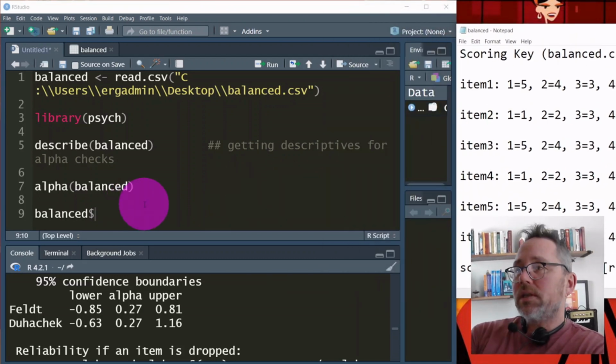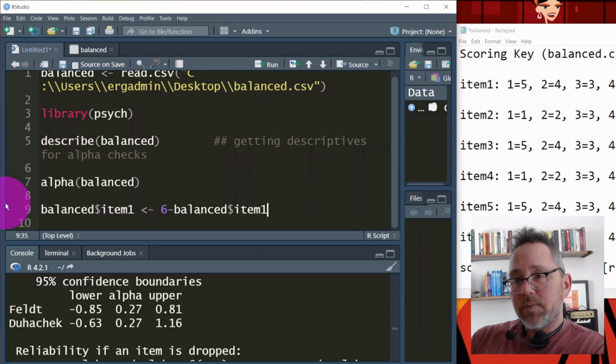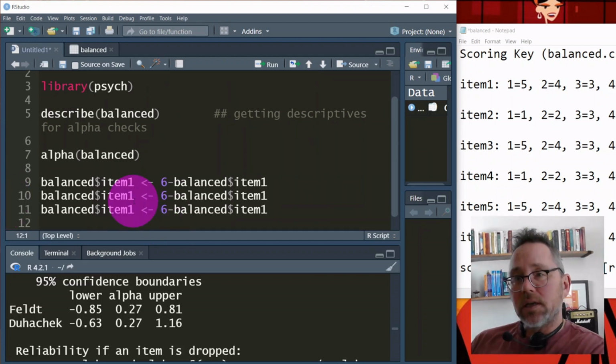And so I'm going to actually reflect items 1, 3, and 5. The easiest way I've found to do that here is to simply subtract the original value from one number higher than the highest possible value. Some people prefer to create a new variable that would probably be referenced as item 1R, item 3R, and item 5R. As long as you script, you don't really need to do that.